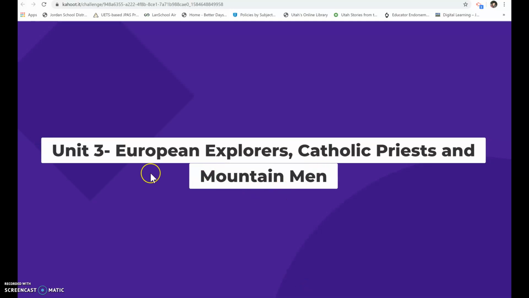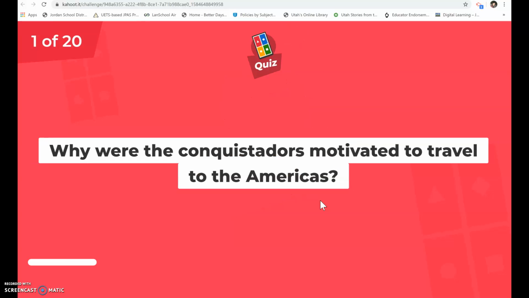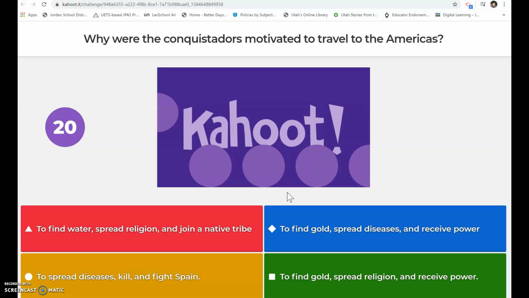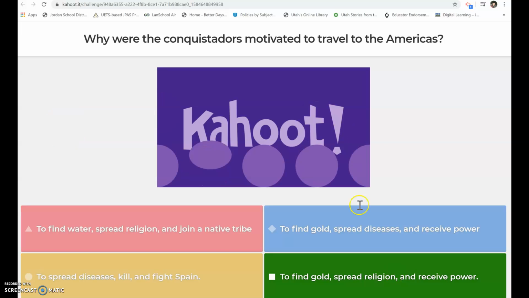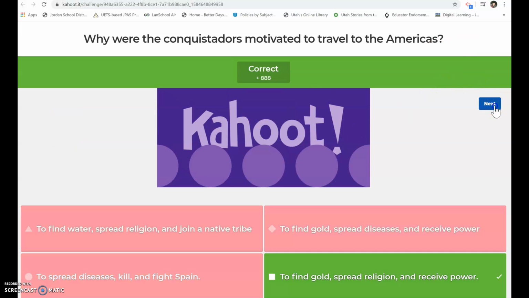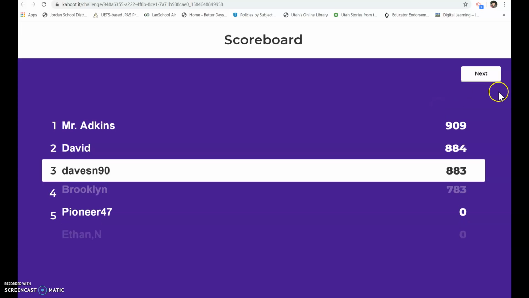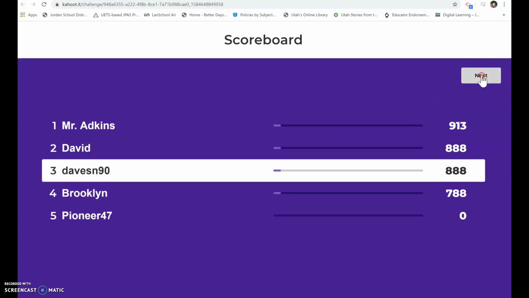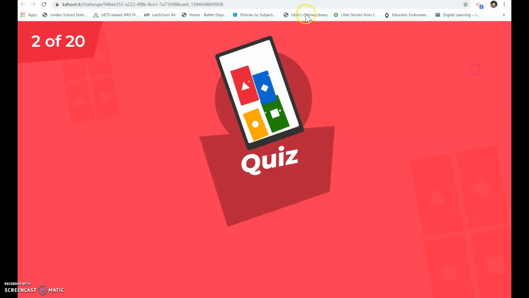Okay, go. It says European explorers, Catholic priests, and mountain men. Why were the conquistadors motivated to travel to the Americas? And as you guys know, to find gold, spread religion, and receive power, you're going to click on that one. Next. And then you're going to press next again, and then it's going to go through that.